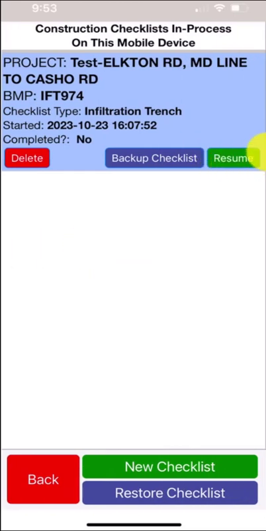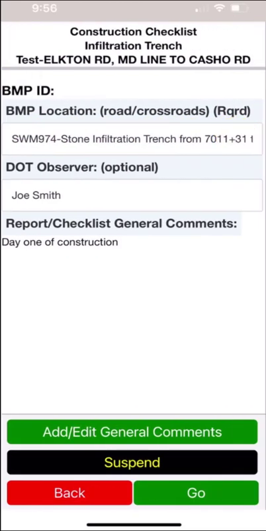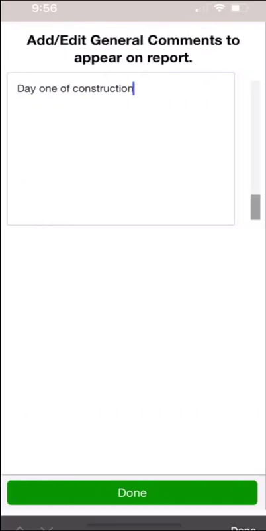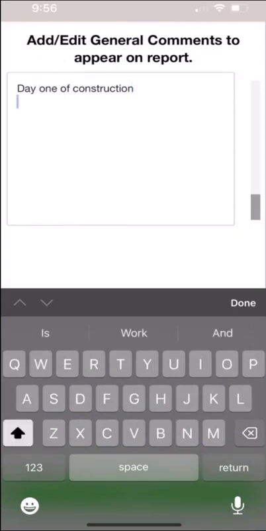Now that the checklist data has been downloaded, I can resume the checklist just as if it had been started on my device. I'll now resume the checklist by tapping Create BMP Construction Checklist. And then I'll select the Resume option. Next, I'll add to the previous CCR's comments by tapping Add Edit General Comments. New CCR on-site resuming checklist on day 3 of construction.